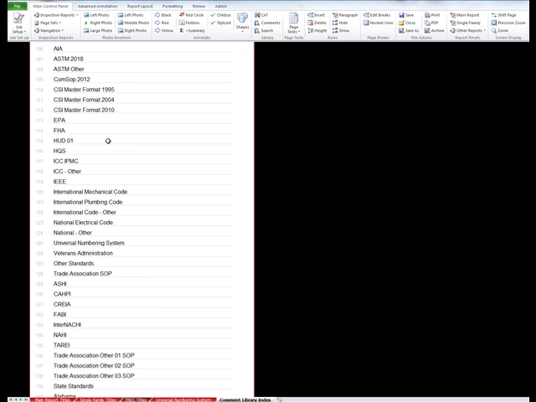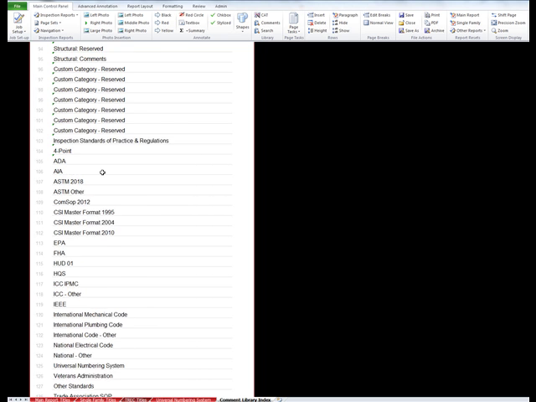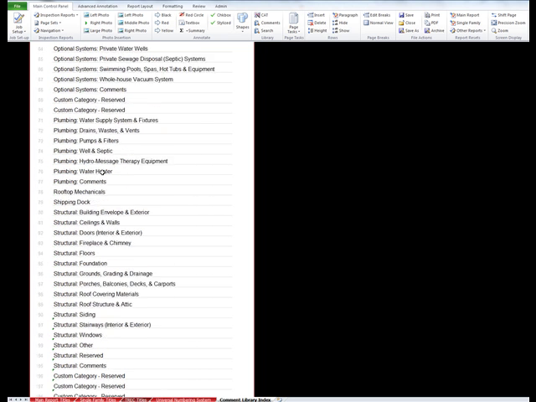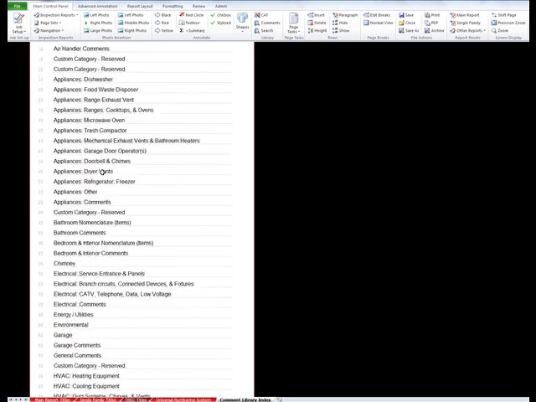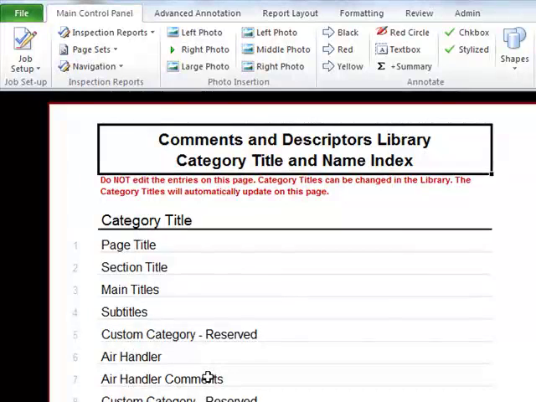EPA, FHA, HUD, IEEE, which is electrical. 4-point for the folks in Florida. ASTM 2018, which is commercial. CONSOP 2012, which is InterNACHI commercial standards. So you see we have lots of capabilities in your library. So it makes the possibilities for reports and templates virtually endless.